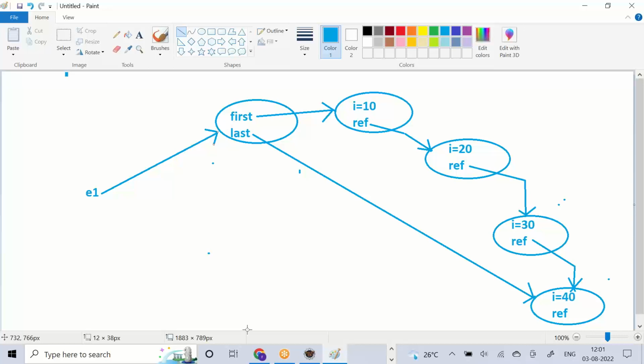Anyhow, it is adding the first element. Later on, we will be using first for reading purpose. First is mainly for the reading purpose. Through first, you can focus on the first element, read the first element, its ref pointing to the second element, go to the second element, read that one.